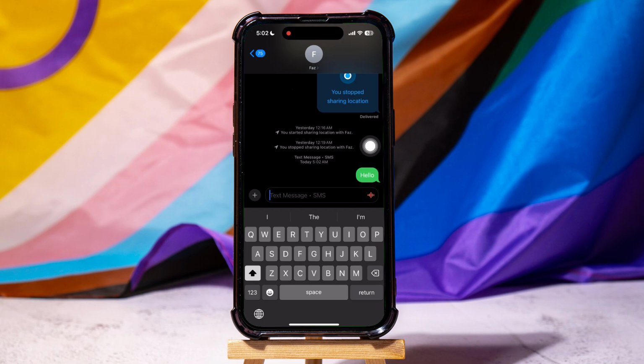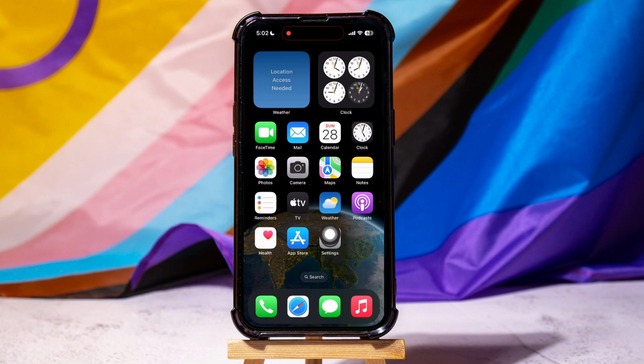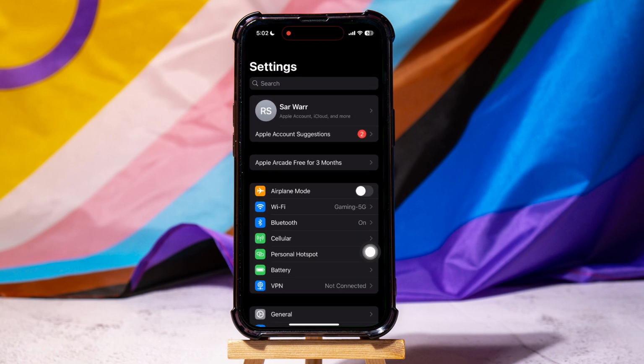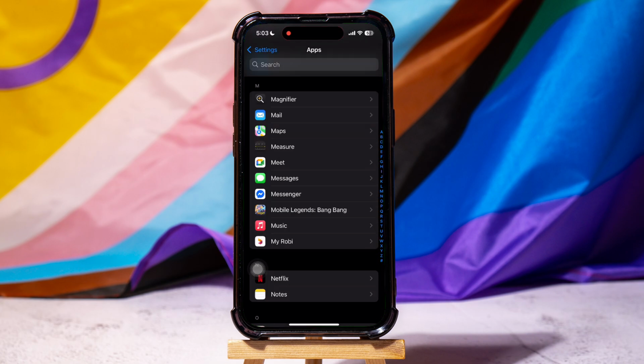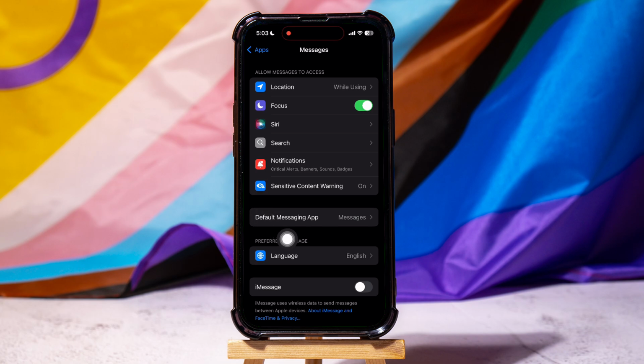If you want to make it blue instead, then go back and open up the Settings application. Once you're here, scroll down and go to Apps. From here, tap on Messages. On this page, scroll down and turn on the iMessage switch as shown.